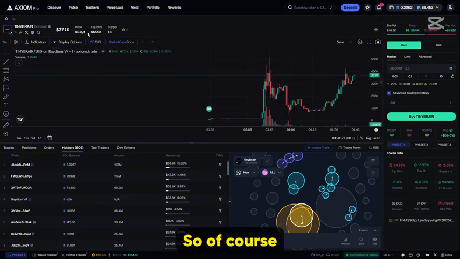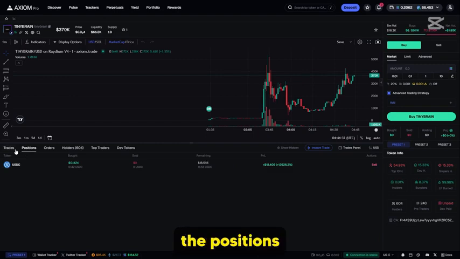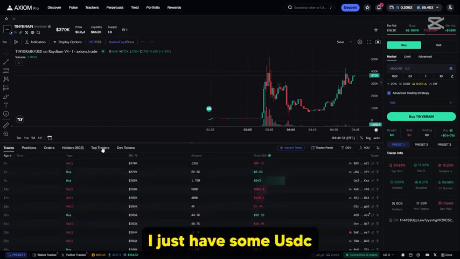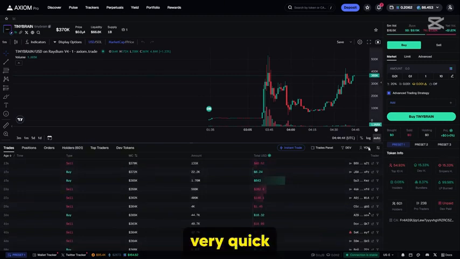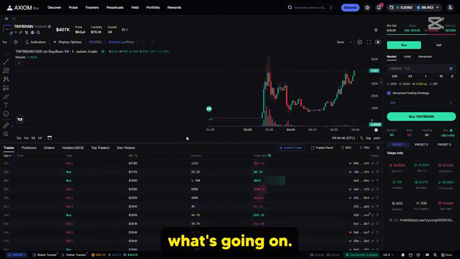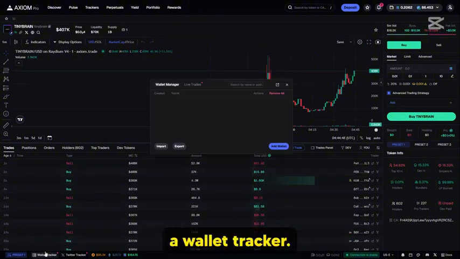So of course, with this as well, you can see the orders and the positions that you have. Currently, I just have some USDC, which I've just withdrawn. And then you can see the live trades of people who are buying and selling this coin. I'm not sure why it's not updating right now. It does say feed paused, but usually it's very, very quick and you will be able to see exactly what's going on. As well, you do have a wallet tracker.